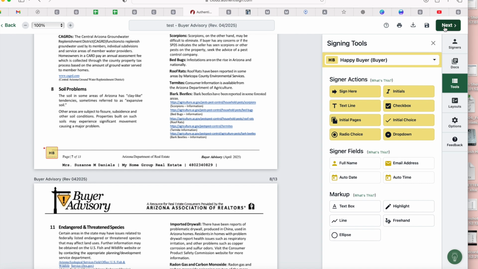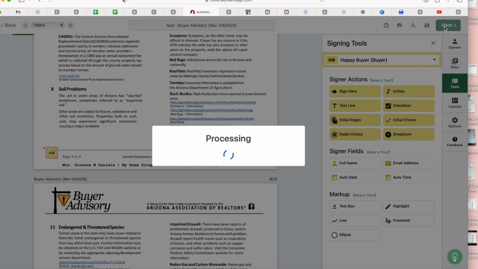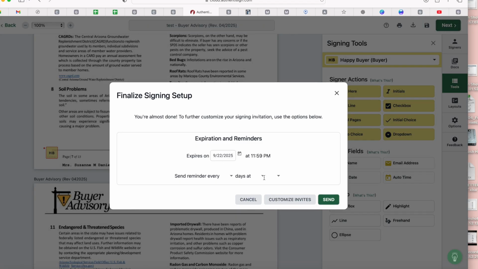And then that's it. We are done. We've checked everything. We're going to send it next. We're going to hit send, and it's going to send it to the buyer for signature.